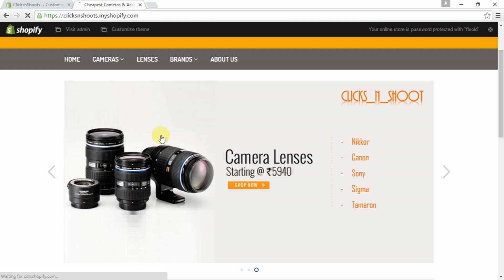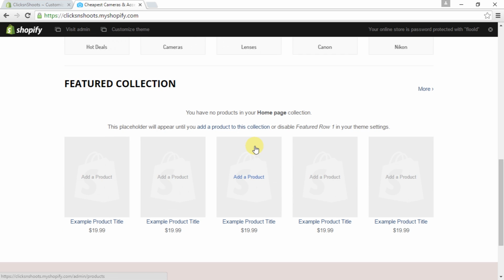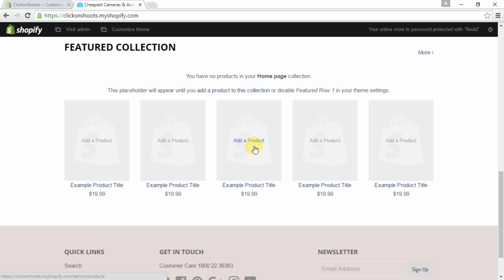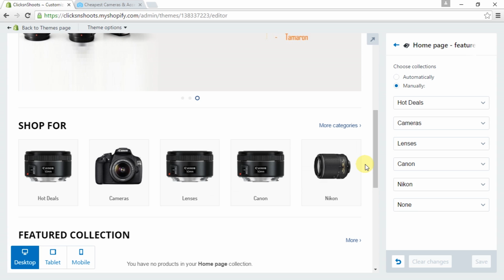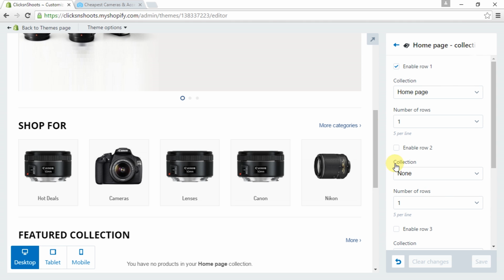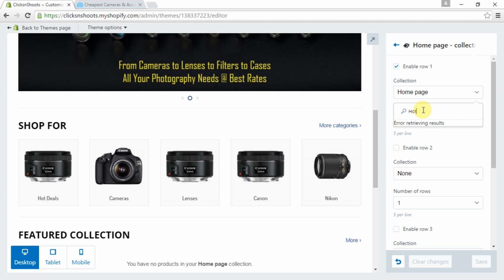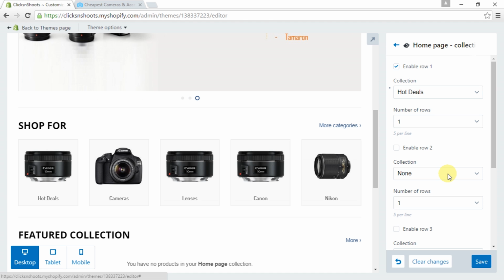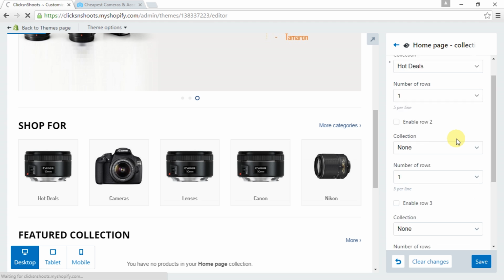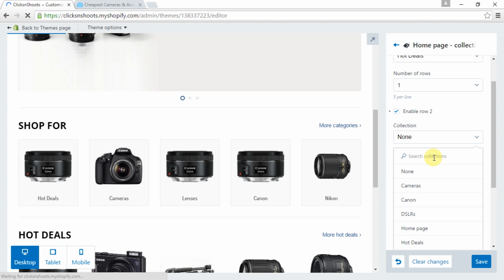So let's come down, and we refresh our page. Okay, hold on. It's not showing. Let's just go back. Why is it not showing? Yeah, the collection rows was not set. So we come back to collection rows, and instead of putting collection home page, let's put hot deals. Sorry, that's where it needs to be. And that's how many rows of hot deals you want to show. Then on the second row, what do you want to show? Depending on how many rows of products you want to show, you can specify that.